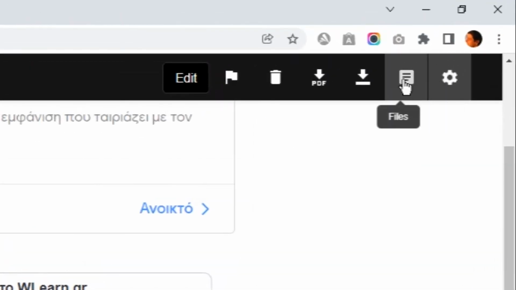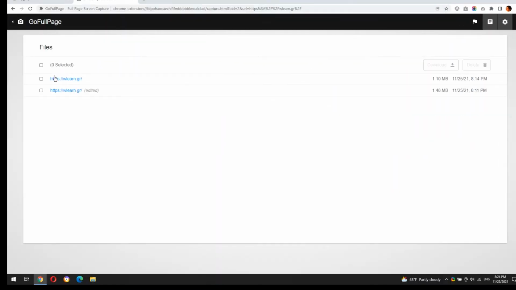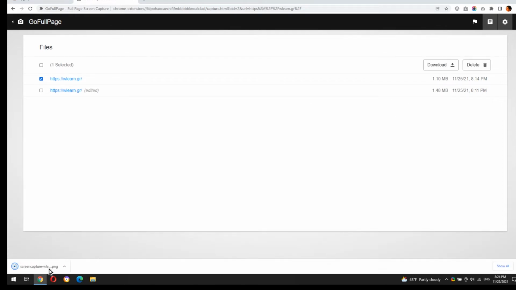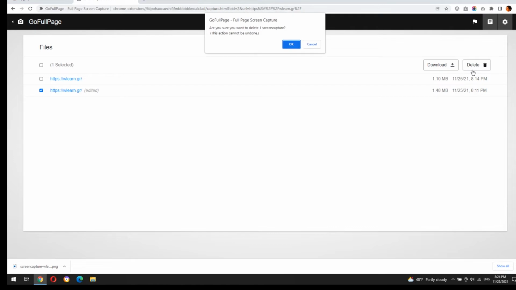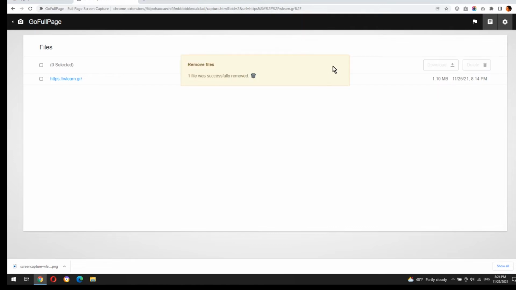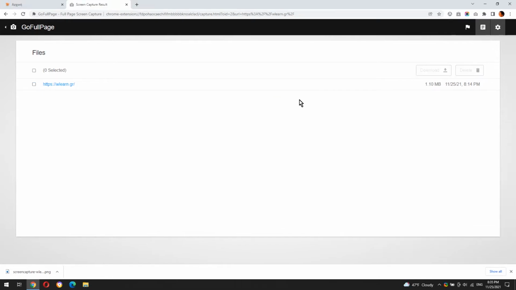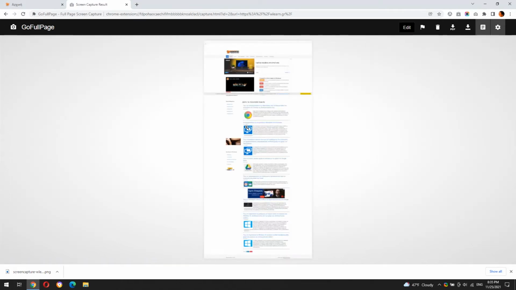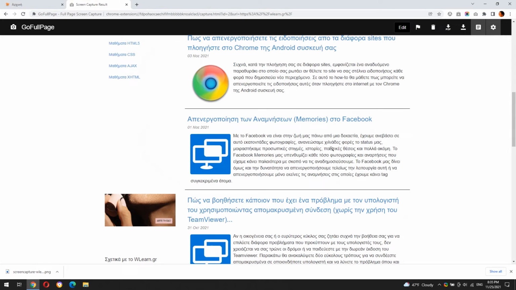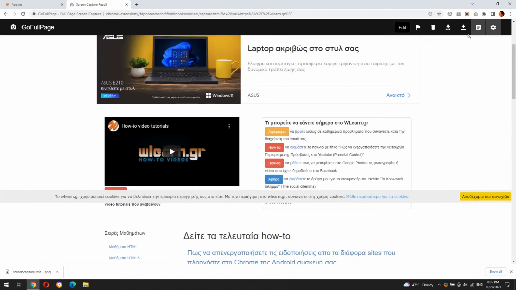By clicking the Files button, you can see the list of the files that you have downloaded. Here, you can download them again, or delete them. You can also edit the screen capture, but you cannot save the file in free version of the extension.